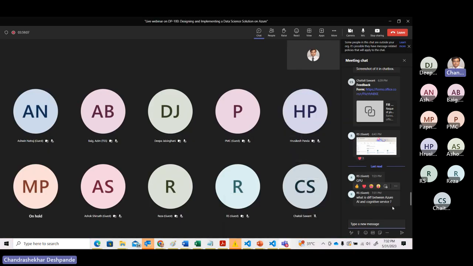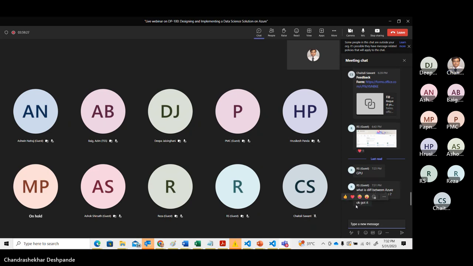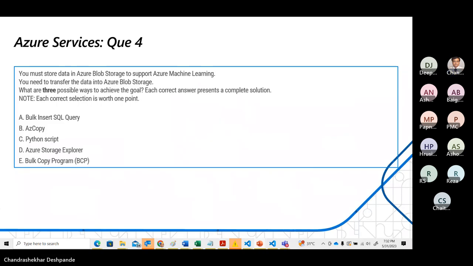Azure AI and Cognitive Services. Azure AI is an umbrella term under which you will see Cognitive Services. There are other services under Azure AI. Azure OpenAI is under Azure AI. Azure ML service is under Azure AI. Azure Cognitive Services is under Azure AI. So Azure AI is an umbrella term. Now let us come to a little bit more difficult question. Okay, go through it.